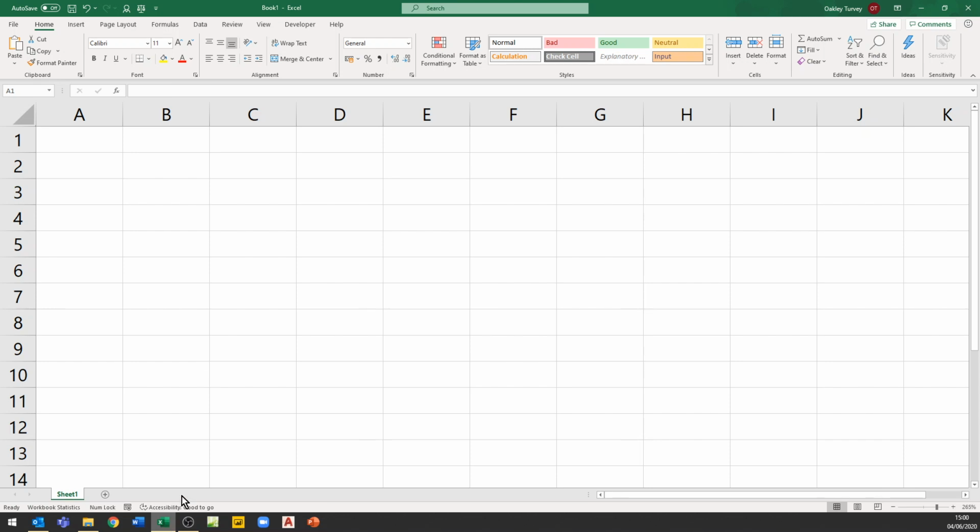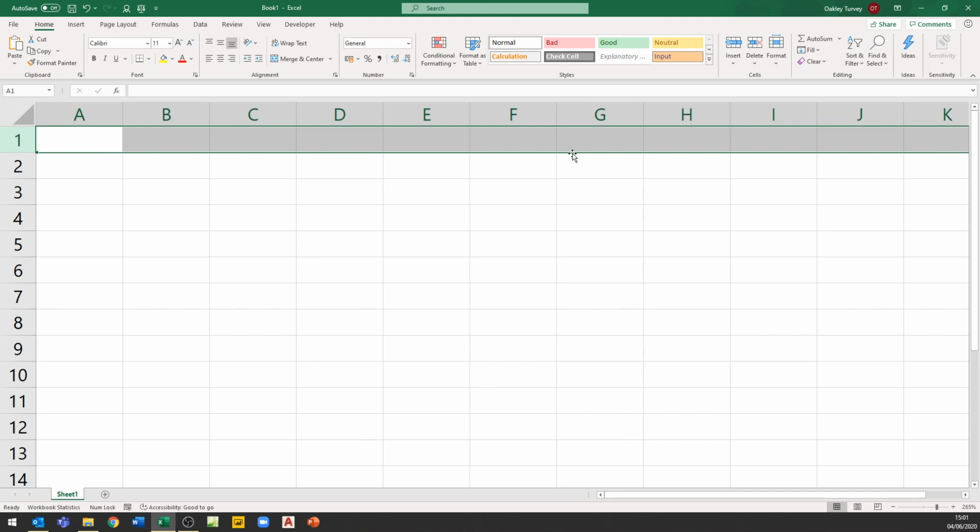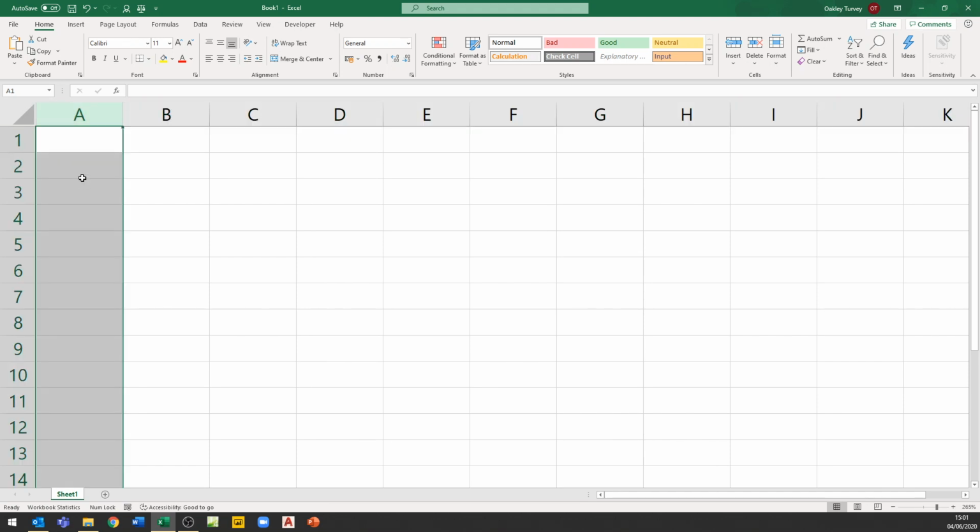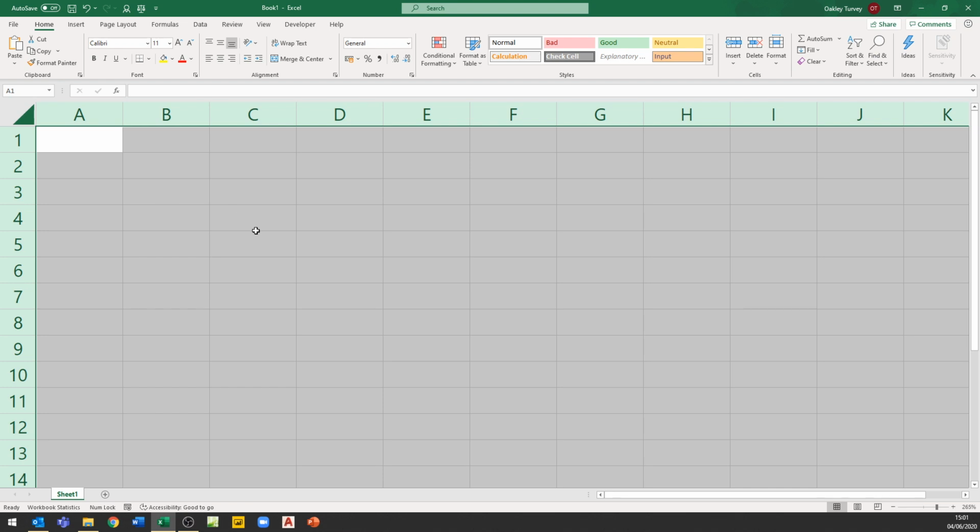Now the first thing to understand is a workbook contains multiple sheets. We can contain as many sheets as we like up to the limit of the memory of the machine we're working on. Now every single one of those sheets actually contains 16,000 and something columns and 1,000,000 and something rows. So if I select everything on the sheet, actually what I've done is I've selected 17 billion different cells.